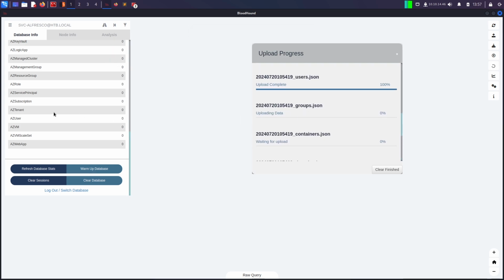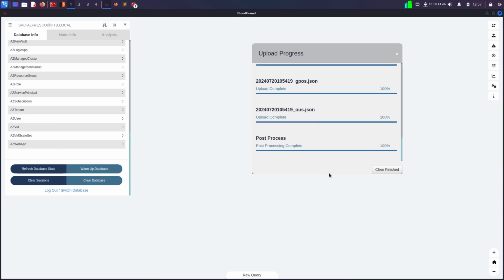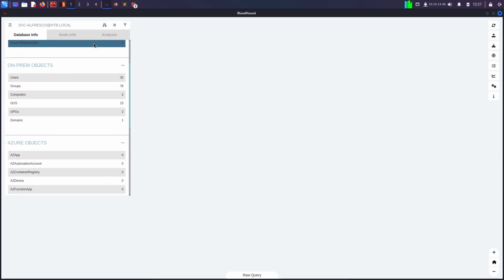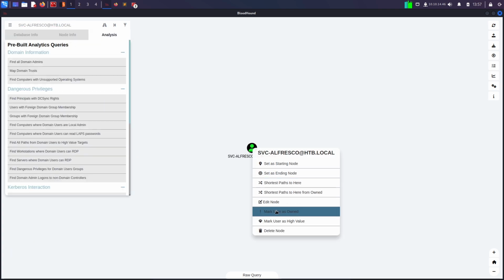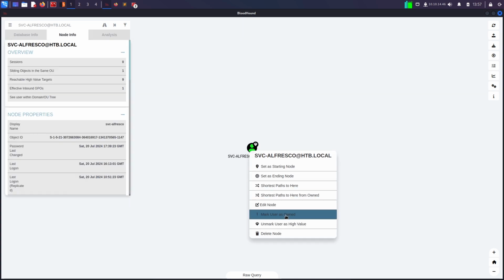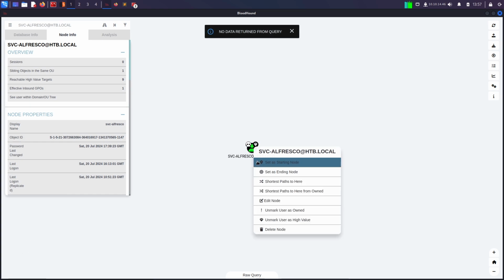And once it gets uploaded, I will simply do refresh database stats again. So uploaded successfully. Now I can close this one, refresh database stats. Now let's go to analysis. Let's go to SVC Alfresco. I will say mark user as high value and I will start, mark this user as owned. And now I am going to do shortest path from here from owned. Let's see what is the shortest path.